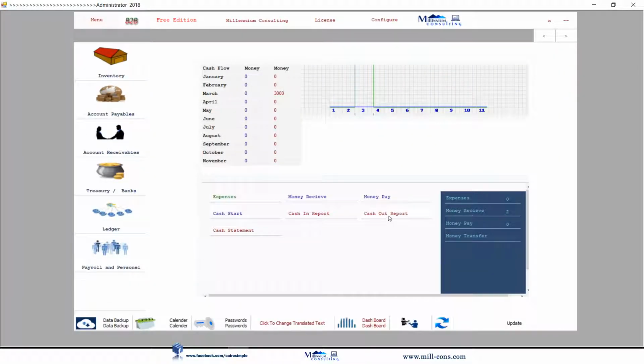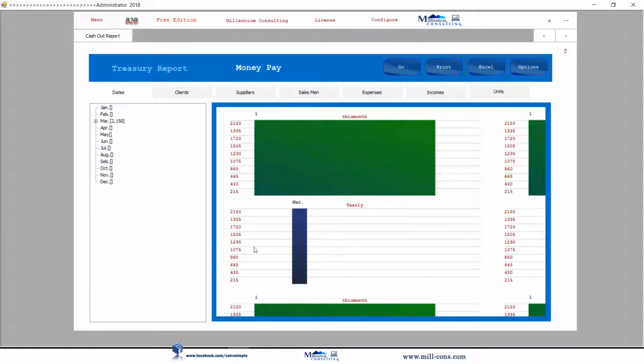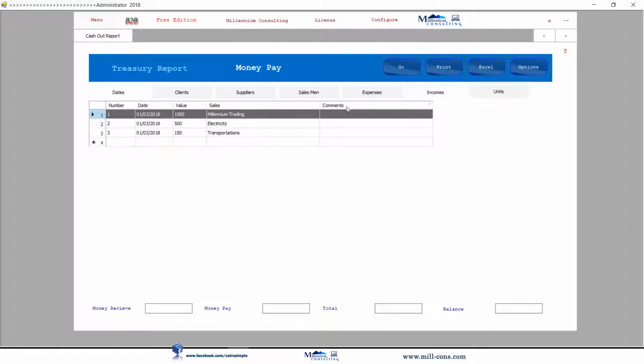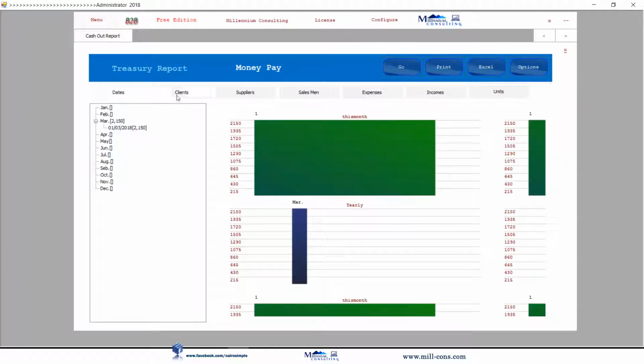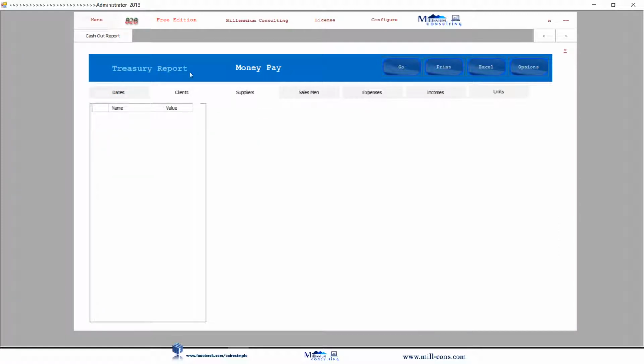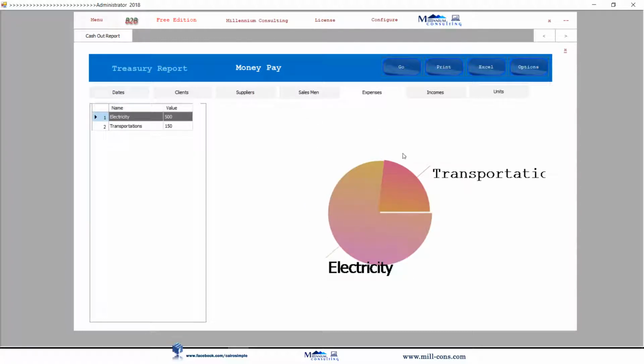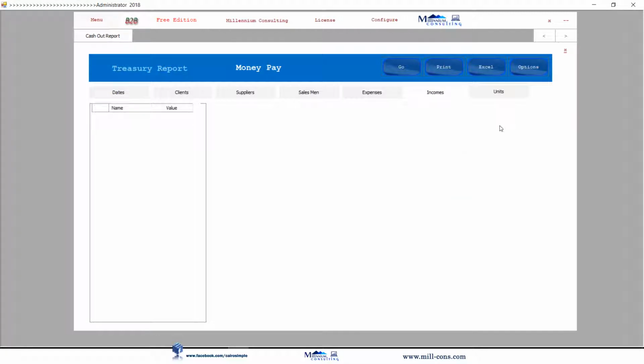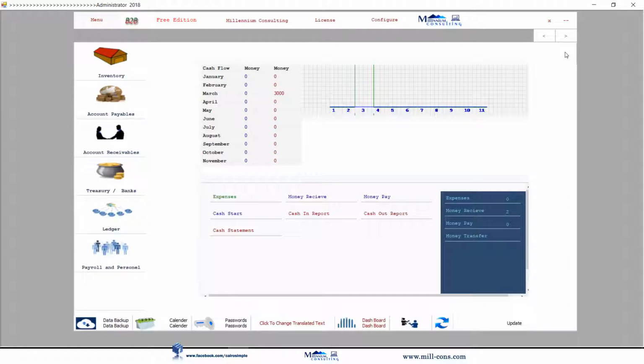Also, if I look at cash out report, as you can see here, the program lists my transactions by dates with the sum for each one. I can summarize my outgoing payments by clients if I pay to clients or suppliers, or by salesman, by expense items, by income items if I have, or by unit if I have more than one unit. Okay.